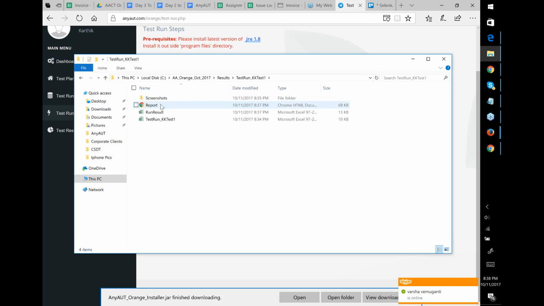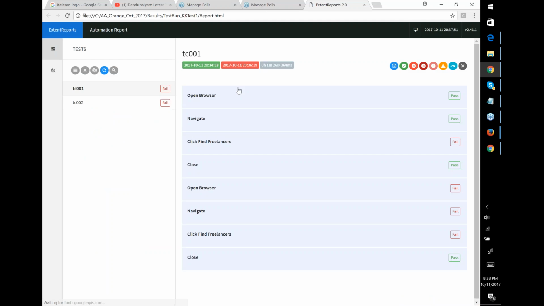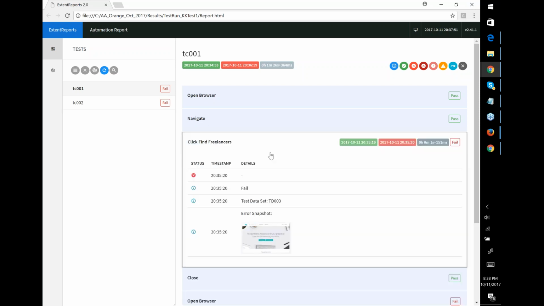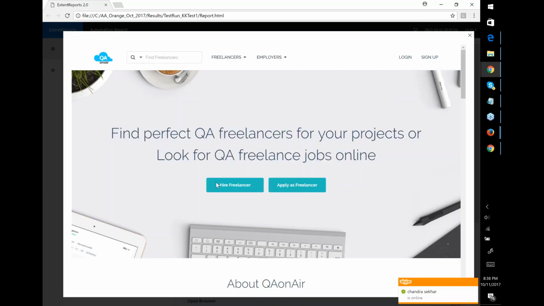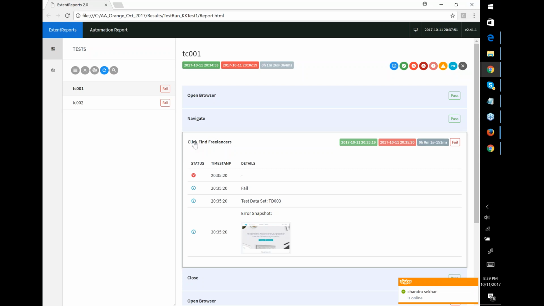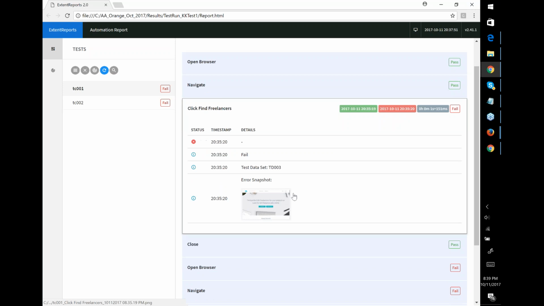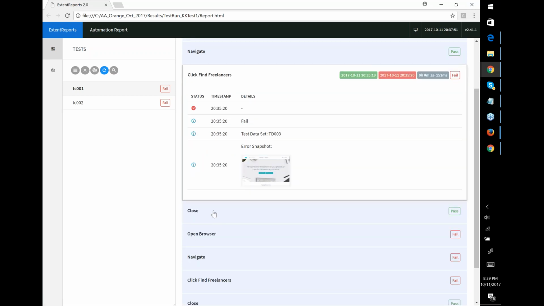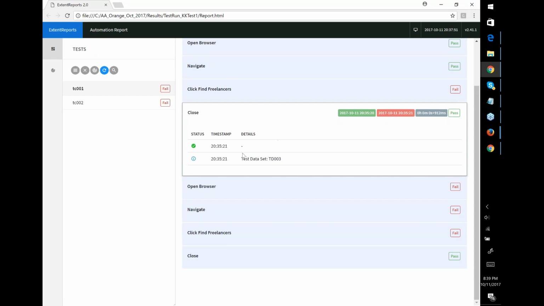In this, there will be a detailed report which basically tells us what is happening where. So for the first test case, open browser passed, navigate browser passed, click on find freelancers failed. And it also took a screenshot explaining how the page looked and why it was not able to click on find freelancers. The test data we used for this, and so on, all these details are mentioned here, team. Then we close the browser. That was a pass. So wherever there's a failure, it takes a screenshot.